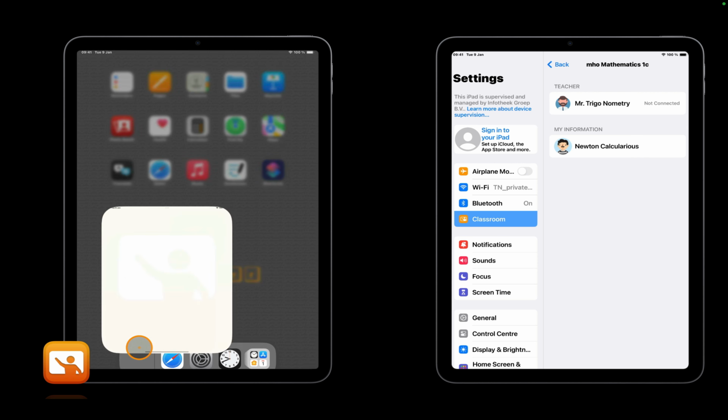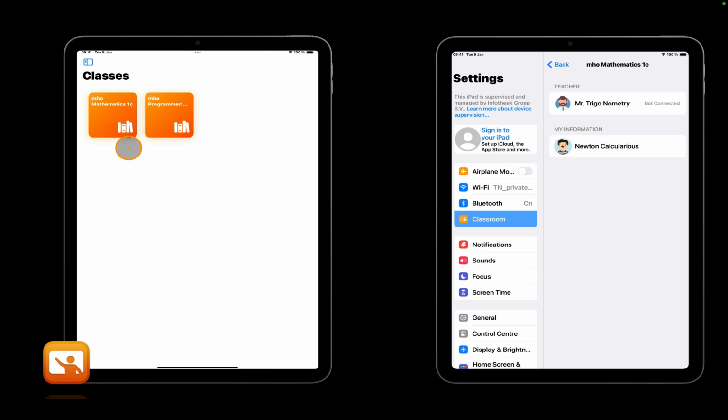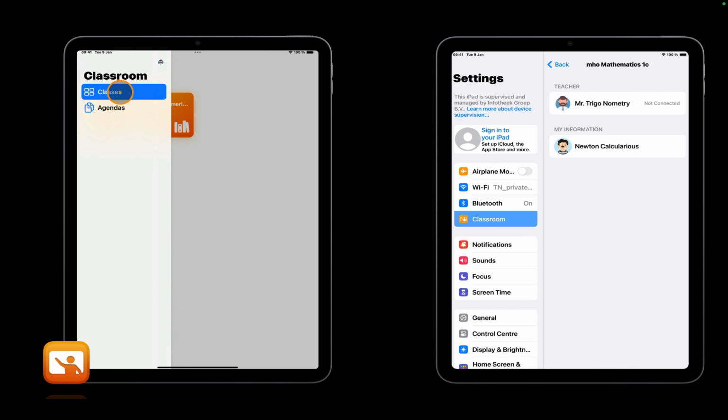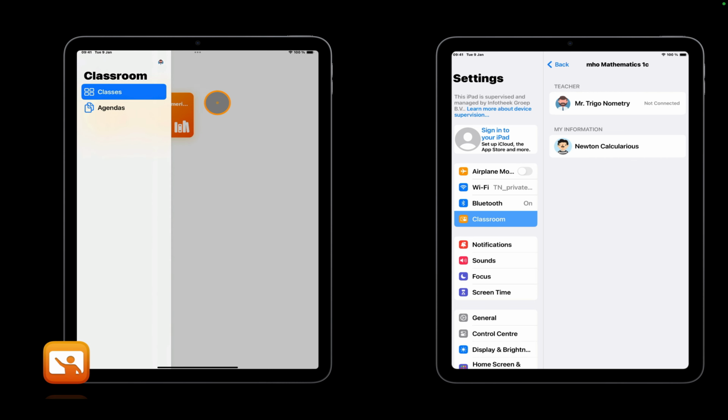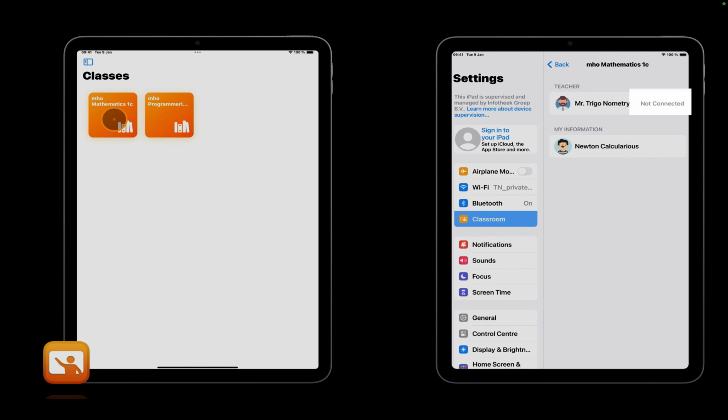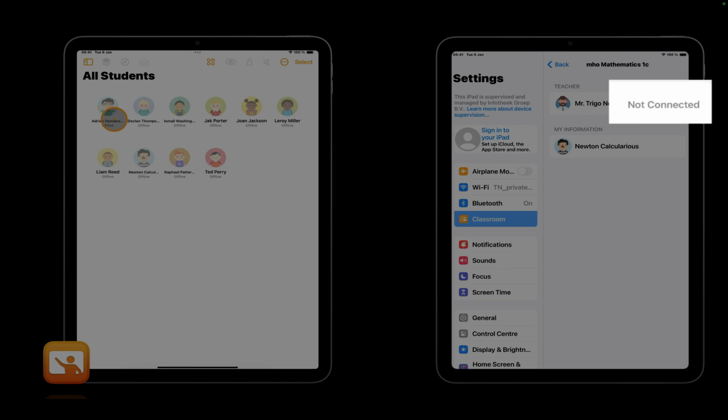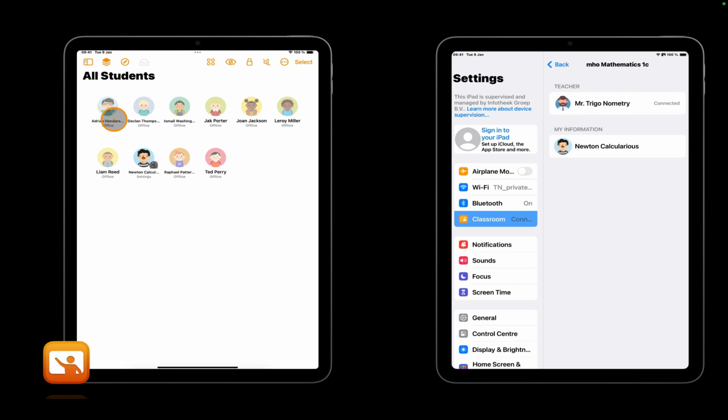Now, the teacher actually has access to the Classroom app, so we're going to go ahead and open that up. And let's get ourselves comfortable with the interface a little bit here. In the top left-hand corner, I can toggle the sidebar. So I have access to my classes, and I also have access to my agendas. Now, we'll take care of agendas in the last video where we learn how we can create our digital lessons. So for now, I'm just going to move back into my classes and get started with my Mathematics 1C course. Now notice in the student iPad, they connected automatically to my class. So Newton is now online.